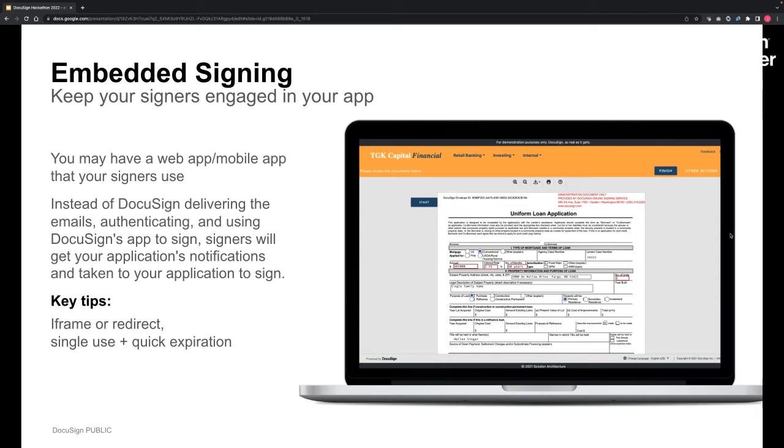In general, how does this work? Well, you're going to generate a URL for embedding. You could embed it through an iframe, but there's also another way, which is to use it as a redirect. So your application redirects to this URL, and we will actually redirect back to your application.